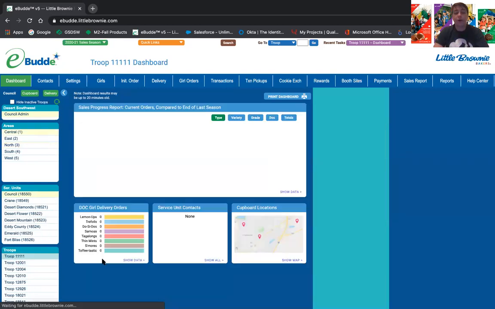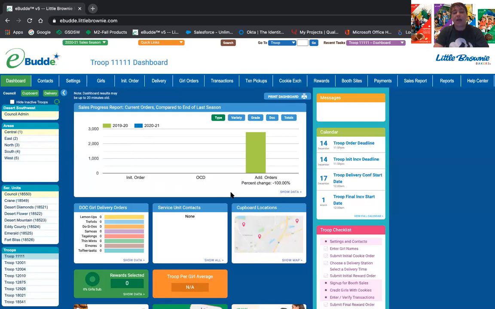All right. On your troop dashboard, you're going to have a progress bar of how well you guys are doing compared to last year. Our reps at LBB have worked very hard to get as much of the transaction data from last year from ABC inputted into eBudde for this year so that you guys can see what you did last year compared to this year. Now keep in mind, this is for the troops that participated last year. If you change troop numbers or if you're brand new troop, then obviously you're not going to show any of that data. But for our returning troops, you'll be able to see a comparison of your sales.